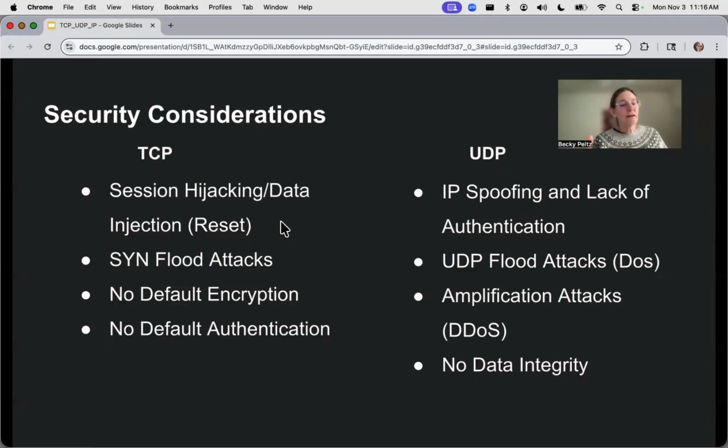And that's like a SYN flood attack. Just sending a SYN at a server over and over again can generate a lockup, a denial of service. There's no default encryption or authentication with TCP, so if someone got hold of a packet, they might be able to look into it. What should happen is that the application layer takes care of encryption, so the data down at the transport layer doesn't have any additional protection.